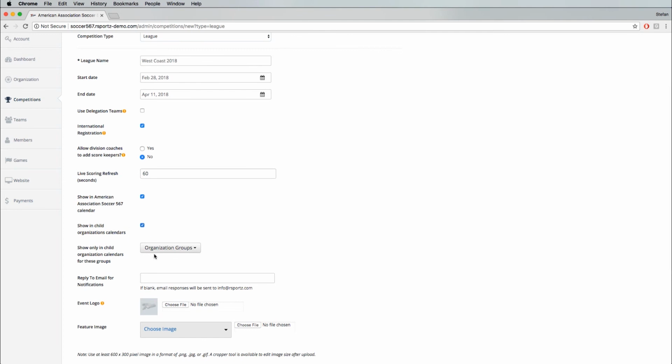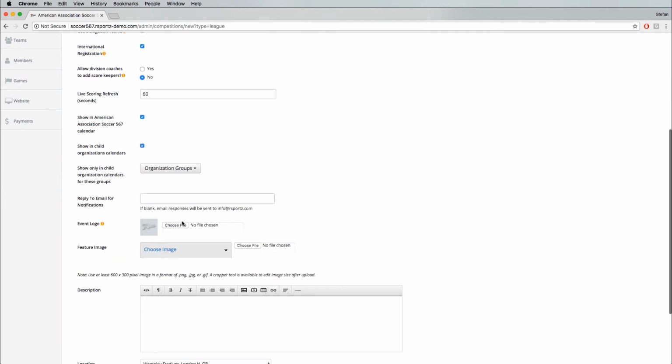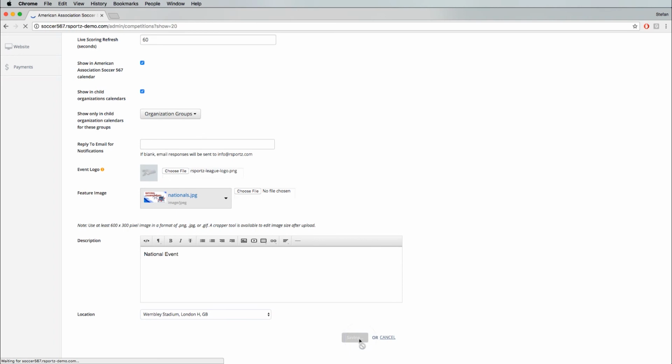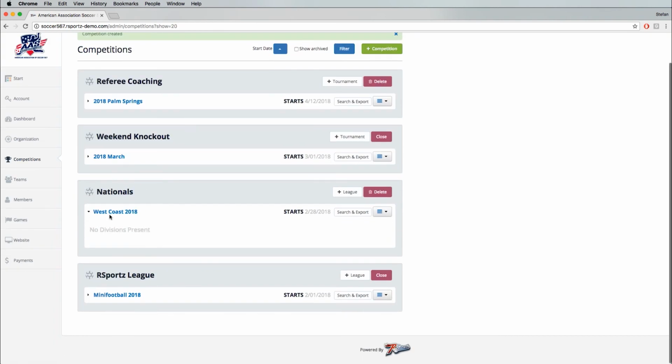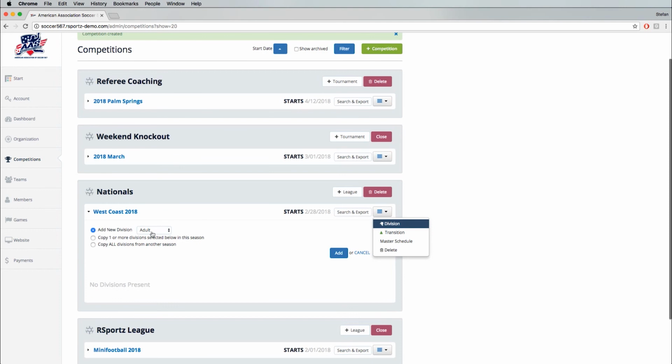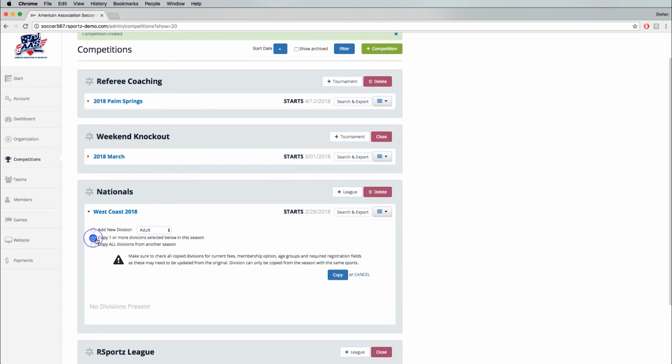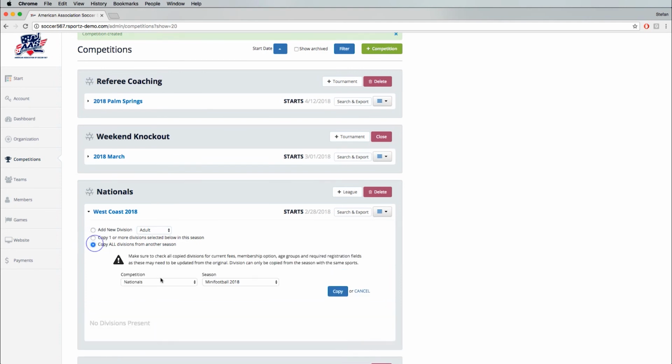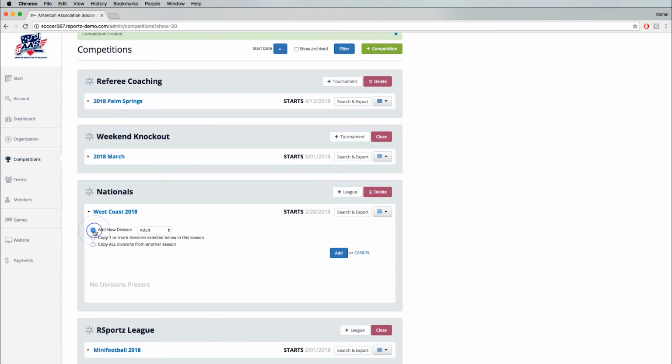Then we can upload an event logo, event description, where this league will take place, as well as certain fields. Now these nationals have been created. We simply click Add a Division and we can create a new division from scratch, or we can copy a division from a previous tournament that we have scheduled to make it easier on us.